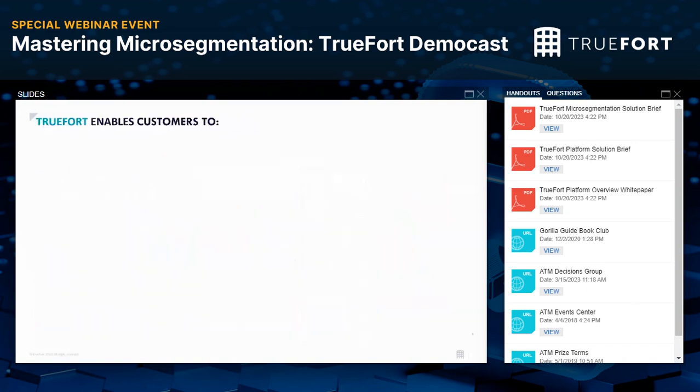So what does TrueFort help enable customers to do? The first one, expand value of existing agents. For our customers that already leverage CrowdStrike and SentinelOne or Armis, there's simply nothing to install. We start ingesting the telemetry you're already collecting, and we start to use our platform.